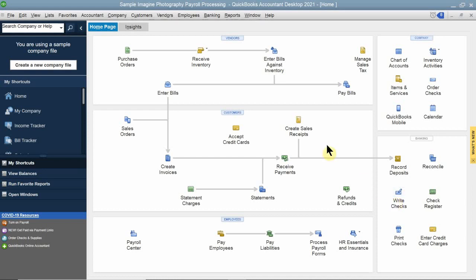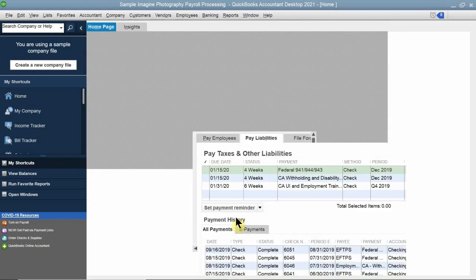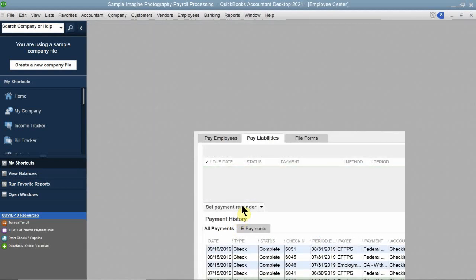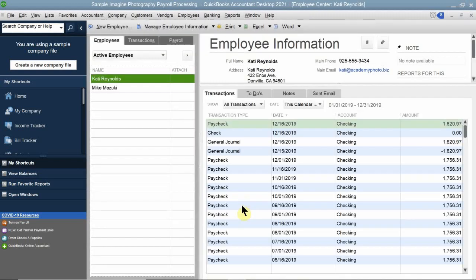So the last section we have here is to file forms. As you can see here on the payroll section under the employees, you have the last section, which is to process payroll forms. Now, because this also has to deal with which payroll system you go through, in this case we have the basic payroll services. We are looking at Intuit's basic payroll services, which allows us to just process our payroll, to pay our employees and to pay our liabilities.